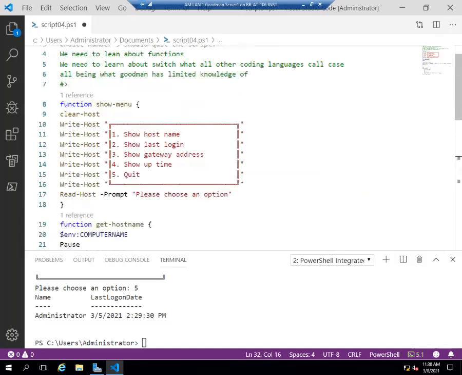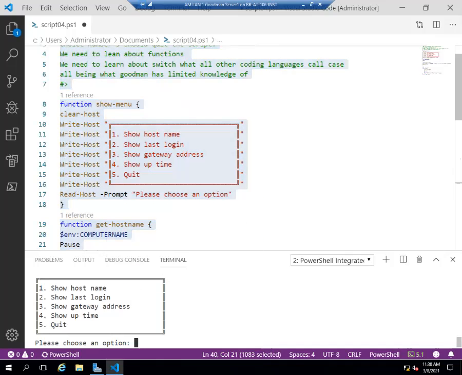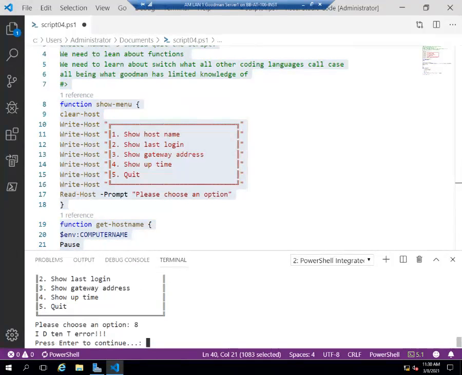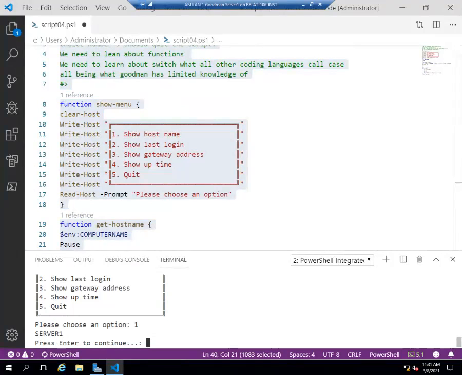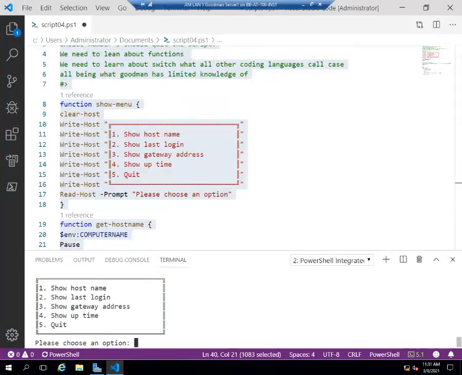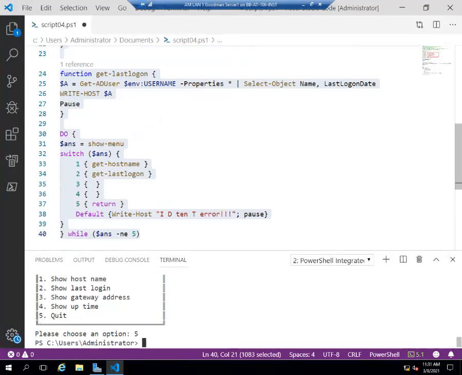So yes, when you test it out now and you run the selection, if you put an invalid number in, you should get the IDT 10 error telling you to press enter to continue. When you press enter to continue, it should bring the menu back onto the screen, allowing you to make a valid choice of, say, number 1, or a choice of, say, 5, and quitting out of the system.